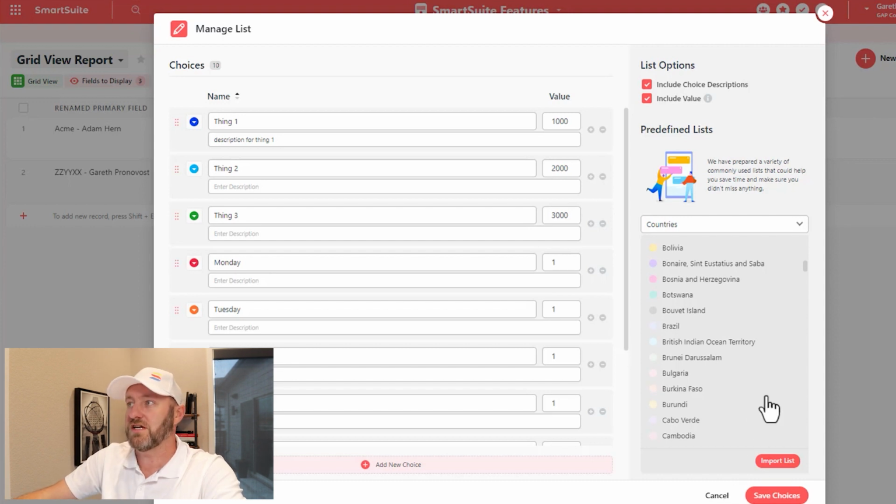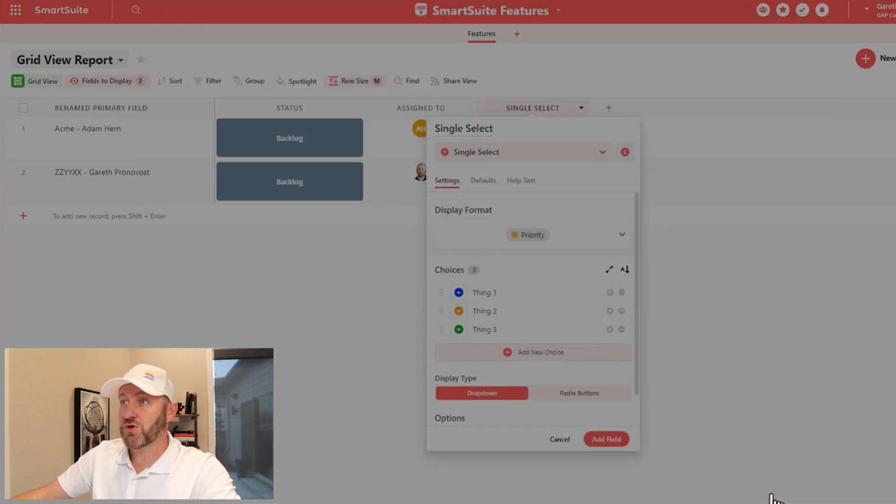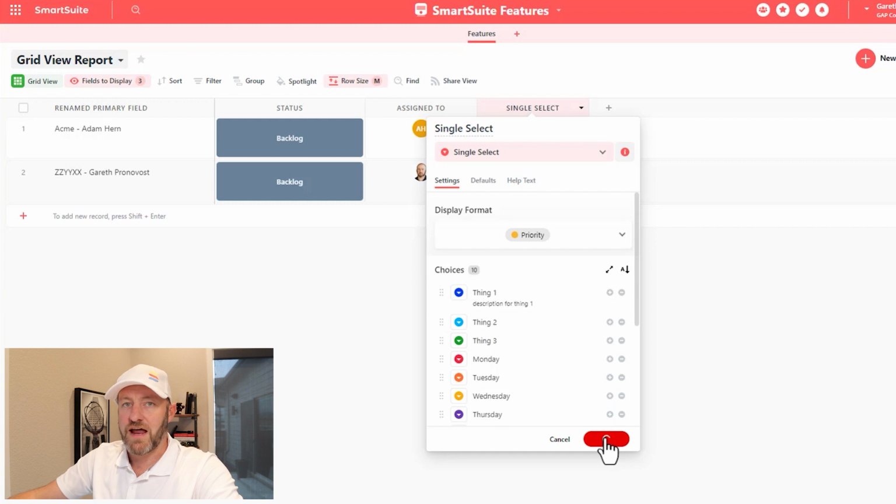So very cool options here. Be sure to check out the different predefined list selections. Once you're happy with the way your particular list is set up, go ahead and save those choices, and you're all set, and you can add that field.